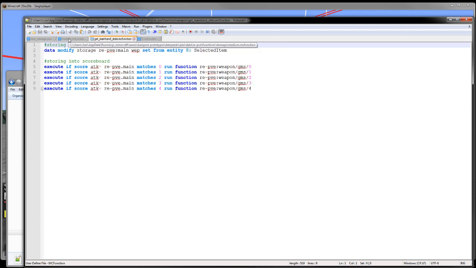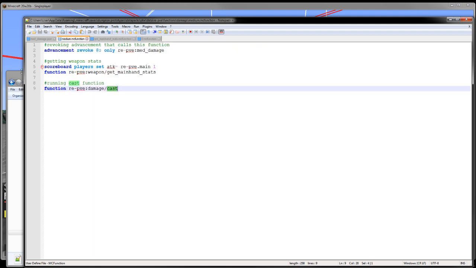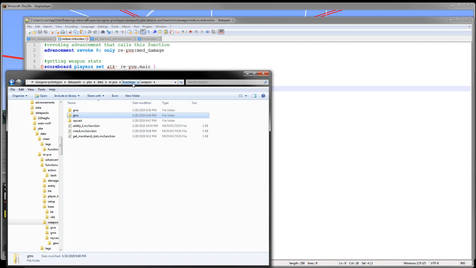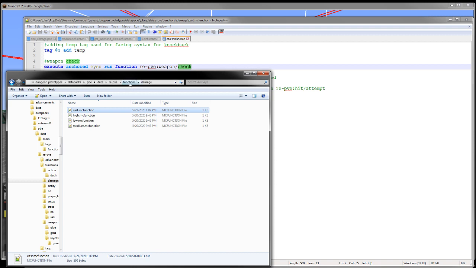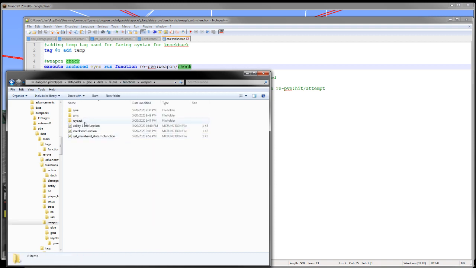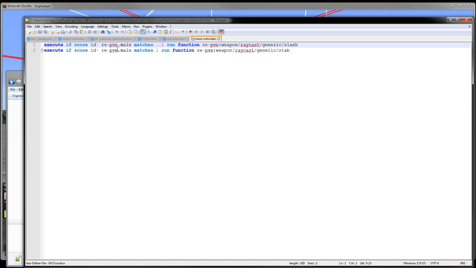So let's look at this function here, damage slash cast. If I go to functions, damage and cast, I start by just adding a tag here. This is used for knockback checking, which we'll get to. I keep saying we'll get to it in a bit, but we'll get to it in a bit. But right here is the weapon-specific raycast system. So if I go to weapon slash check, this will run a different raycast function based on the ID of the weapon or of that attack.